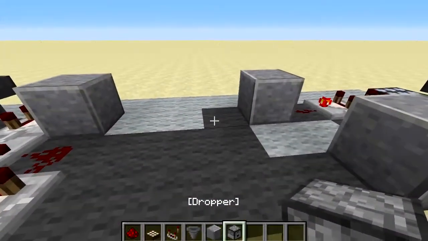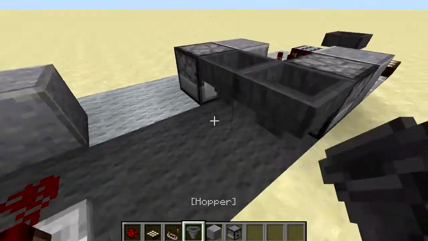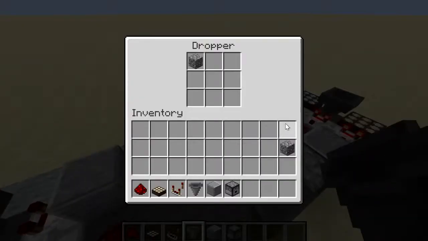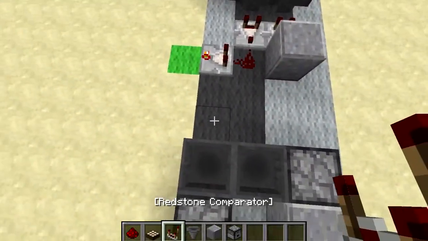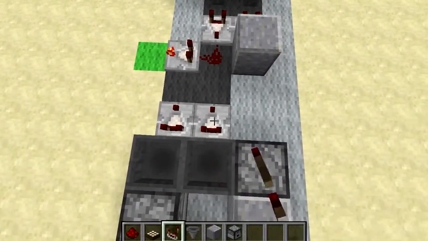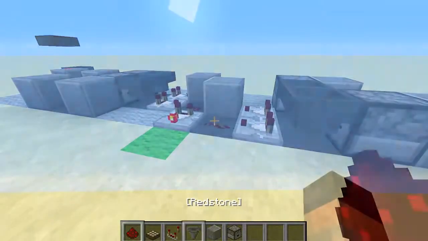Then we need to put a dropper facing in this direction, another one facing in that direction, and then place 2 hoppers facing into the droppers and put a single item in each of those. And then facing out from the hoppers we need a comparator and another one there, then a block in front of this one and a piece of redstone on this one.